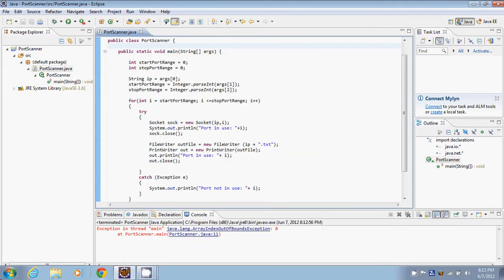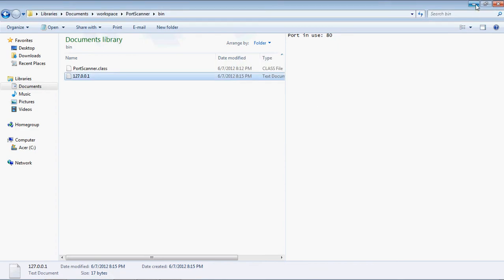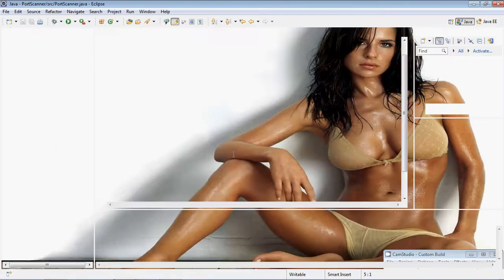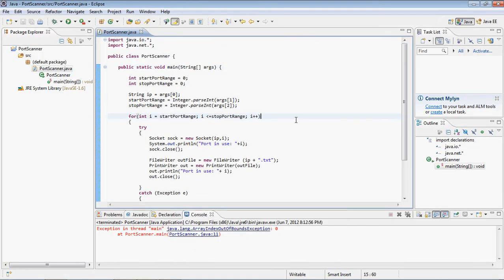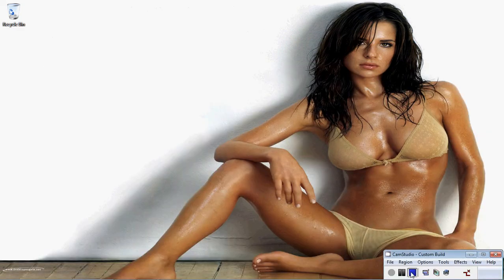Because the ports are closed. So we're just going to do a simple System.out.println, say port not in use. Concatenate, or not concatenate, but just put the port that's not being used. And that's pretty much it for this.